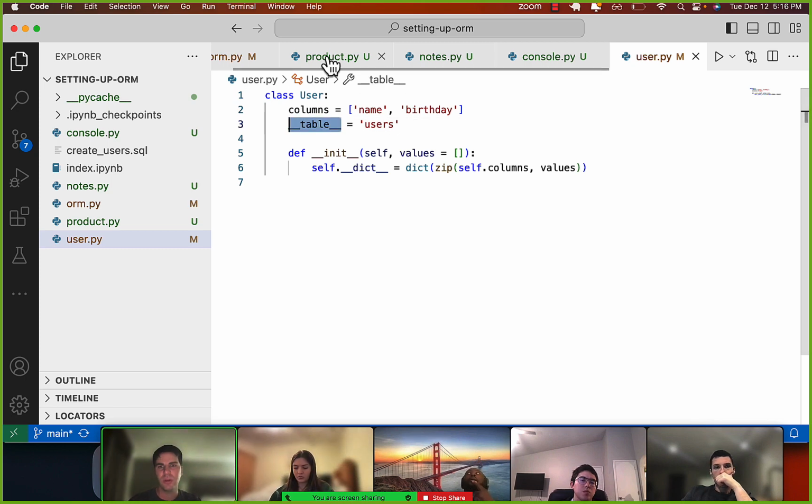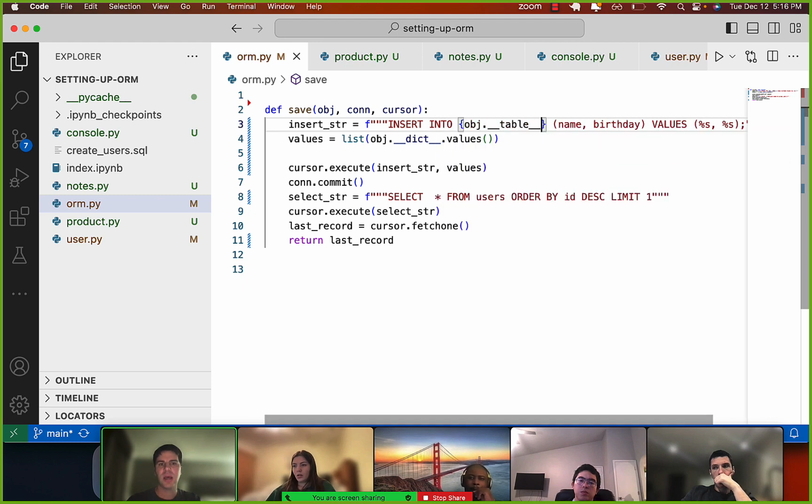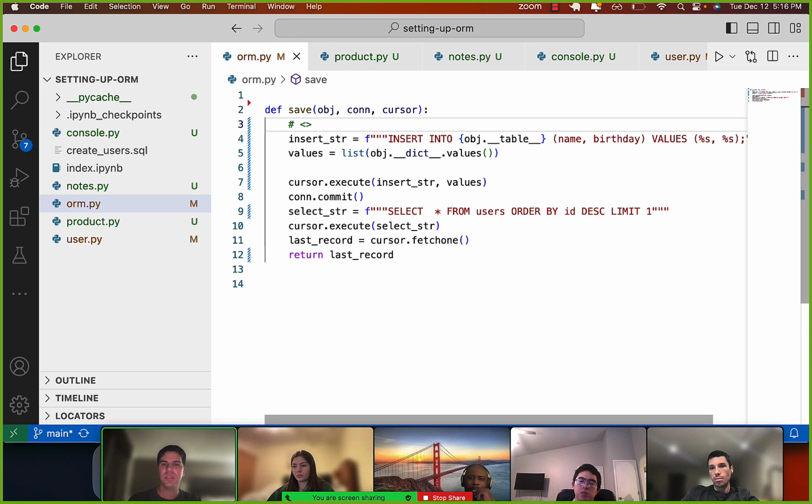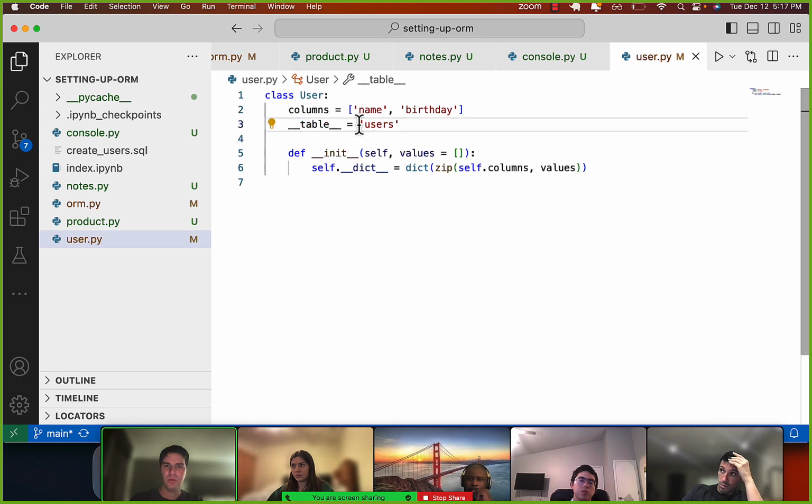So let me show you. Instead of doing save insert into users, we can say insert into object dot dunder table, right? When I pass through a user instance, it will call user instance dot dunder table, and that will return the user's string, because it's right here.